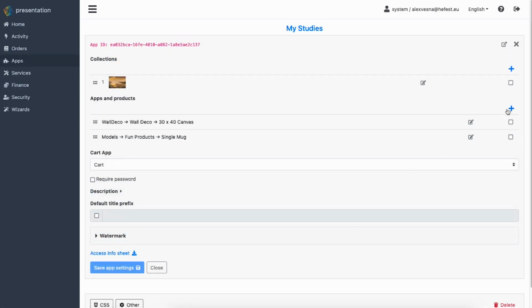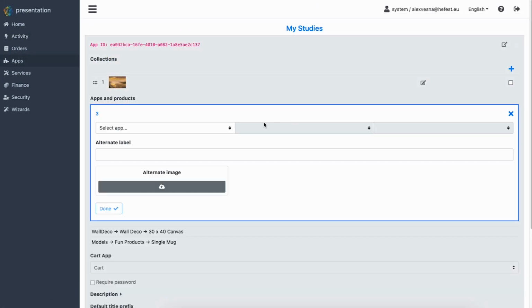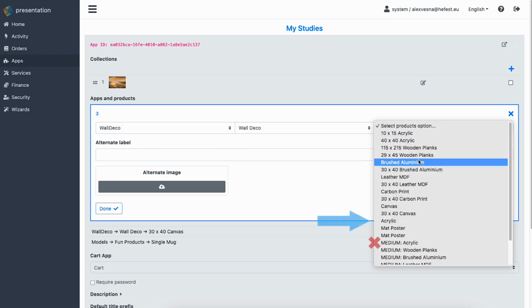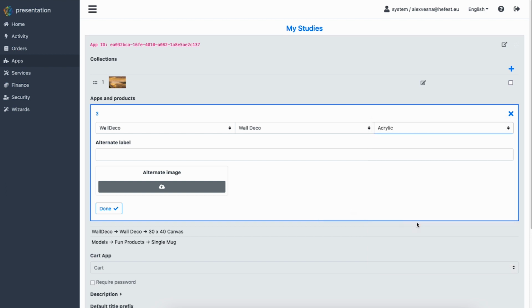Our next product is an acrylic print, and we want to offer customers the flexibility to choose their own size for the print. To achieve this, we are selecting the ordering application, the service where the acrylic print product is available, and choosing the title of the media but without the prefix medium from the drop-down product list. For detailed instructions on setting up such a product, refer to our tutorial how to set up custom size for wall deco products.